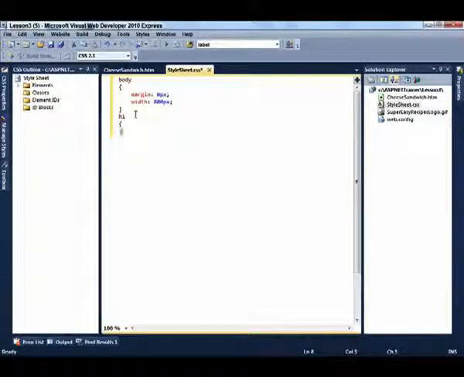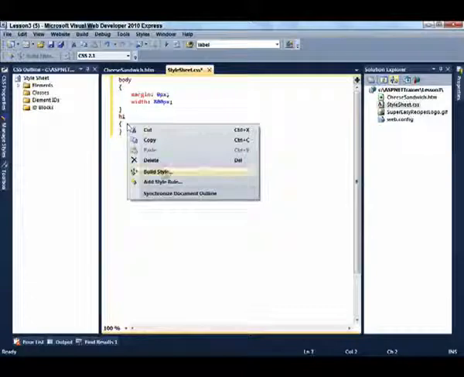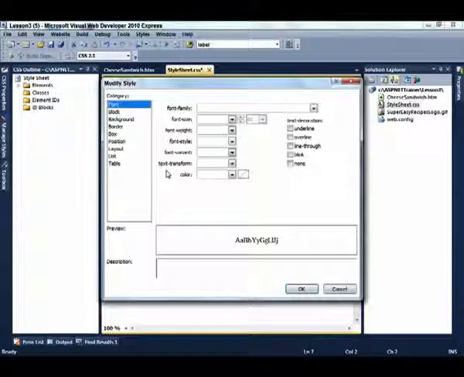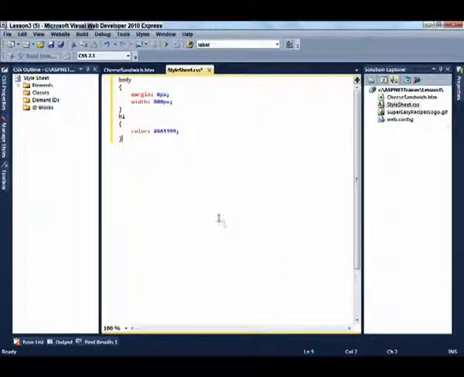So for header 1, you want the color to be pound 663399, or you can just use that drop-down list and pick some named colors. And click the OK button. You can also just right-click and select Add Style Rule. In this case, we're going to add a style rule for all the TD elements.